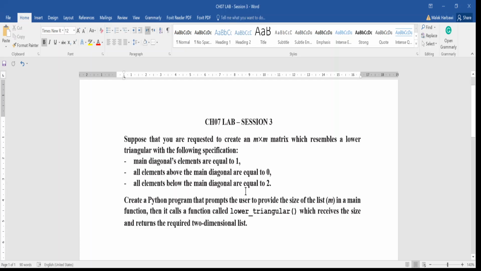This is a new session for a tutorial. We are still speaking about lists and tuples, and this is a new scenario, or a new question, about two-dimensional lists. In this question we are asked to create a two-dimensional list that will include a certain scenario of elements, which in mathematics we call a lower triangular matrix.